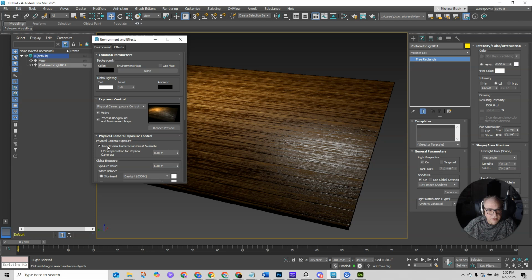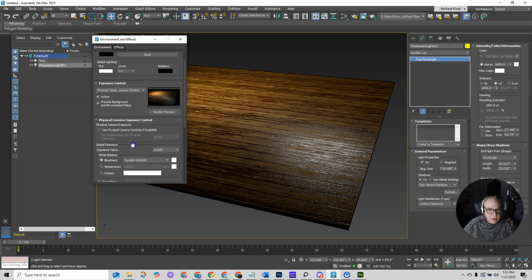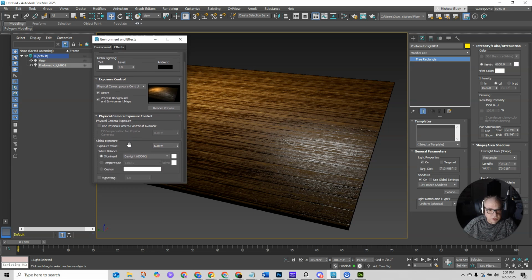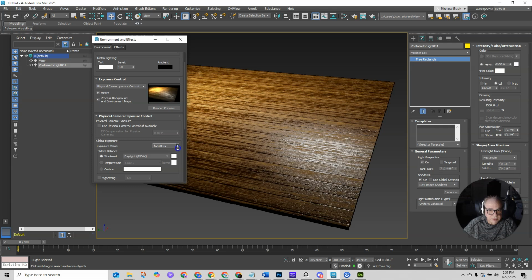Now right here, this says use physical camera controls if available. This means when I put a camera in my scene, then it links the exposure to the camera. For the most part, I don't want that, so I'm going to uncheck this. So here, it's going to give me a global exposure, which means when I adjust this, it's going to adjust the entire room, not just one camera. So when I go up with this, it's going to get darker, and when I go down with it, it's going to let more light in.